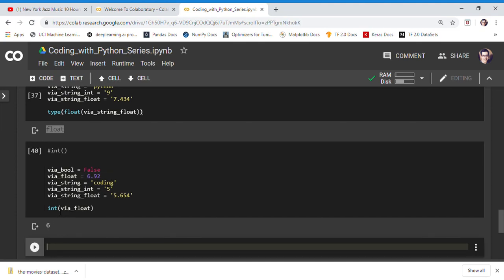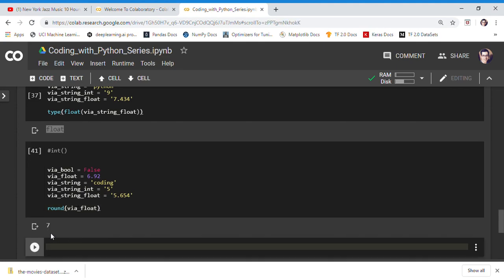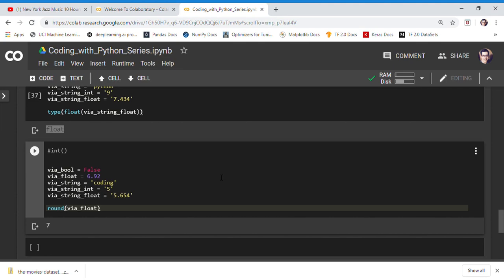So if I really wanted to find that answer, what I would do is type in the round function. If you put that around the variable, it'll round it to whatever whole number it's closest to, okay?